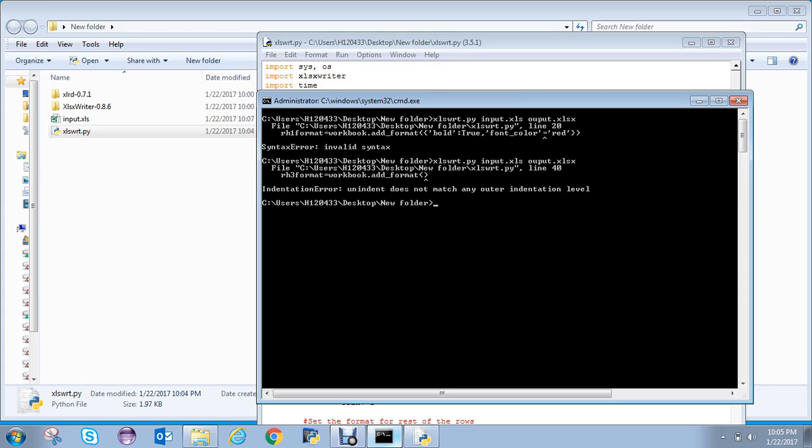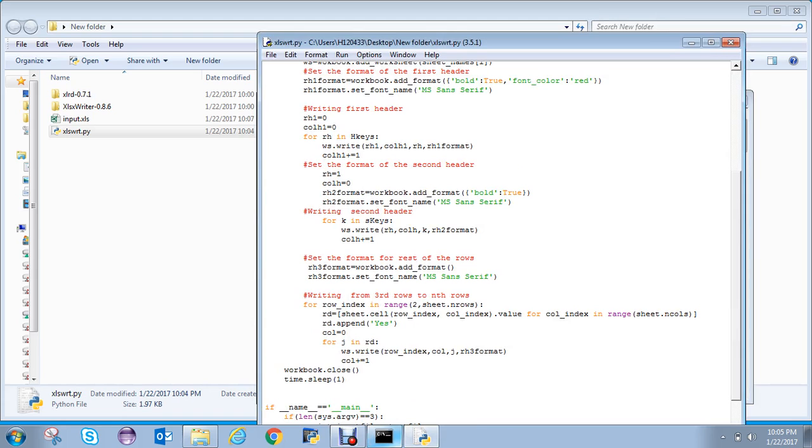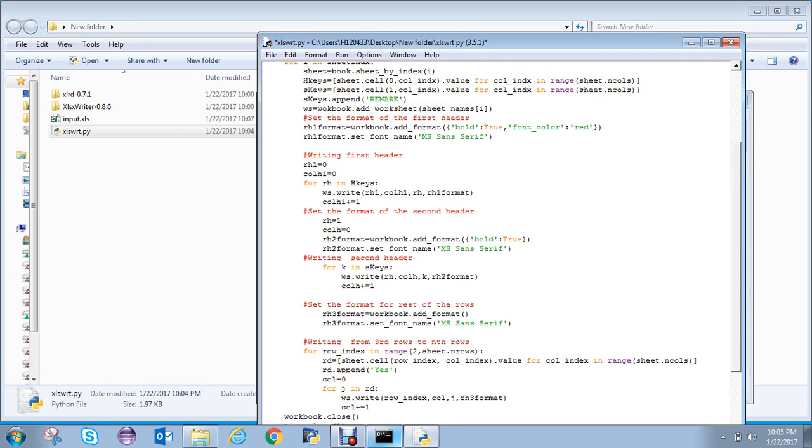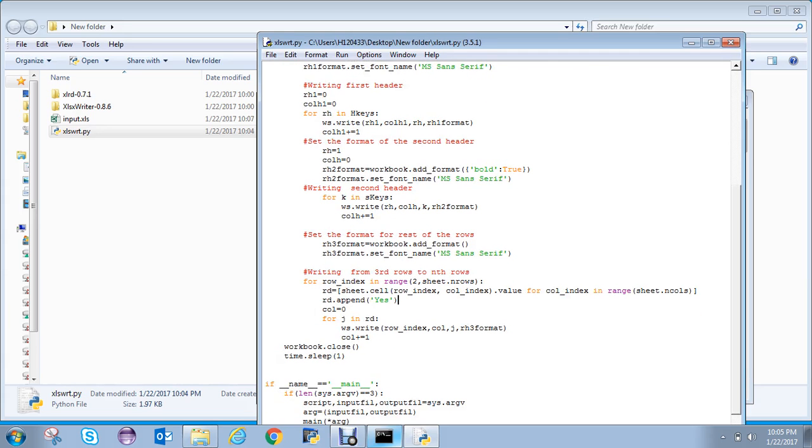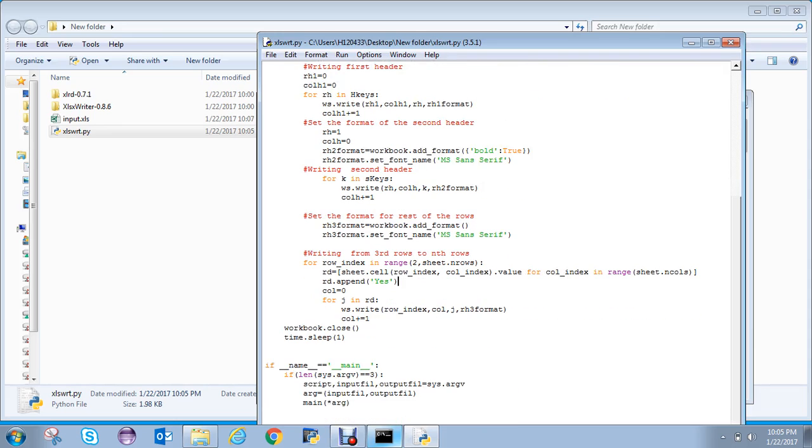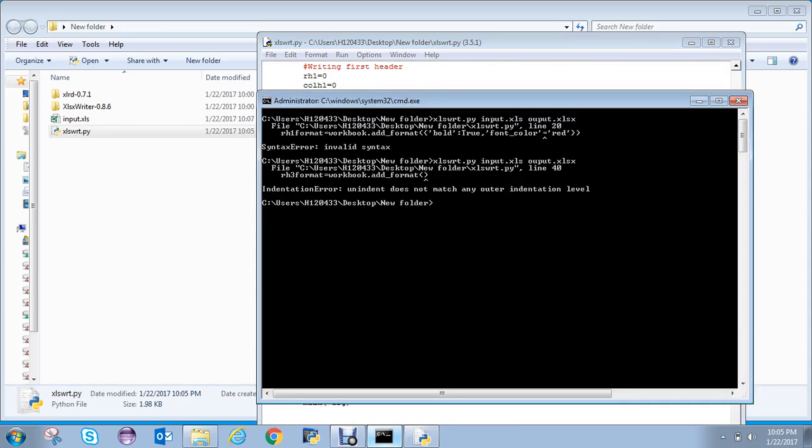So again, we have some indent problems. The indent does not match with our indent levels in format 3. So just see what is the problem here. Okay, the indent has some problems. This is a problem, we can solve this. So run it again. Just save it and just run it.